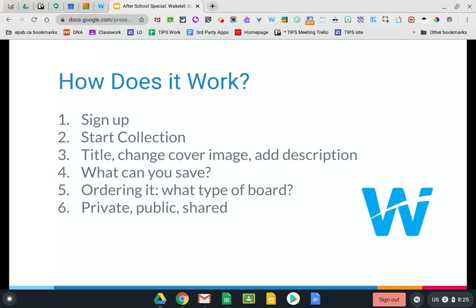You give your collection a title, there's a cover image, there's description. We'll talk about what you can save, ordering it, and then how do you make this either private for you, public for everyone else, or shared with others. So let's head over to my Wakelet page.